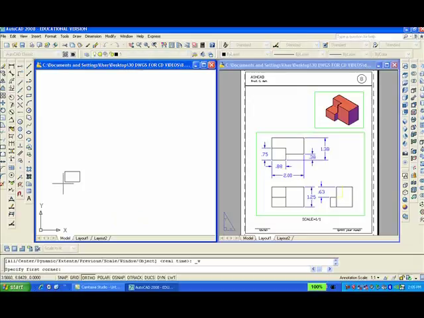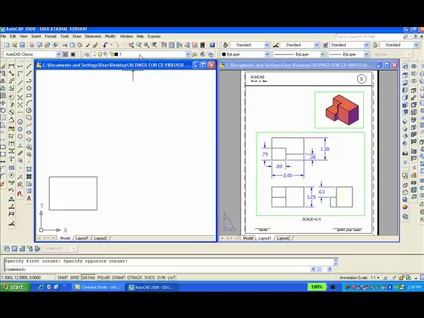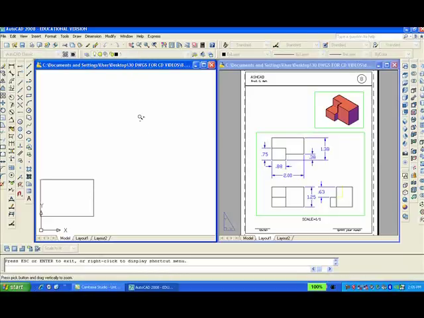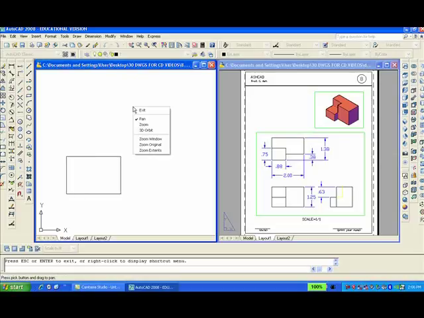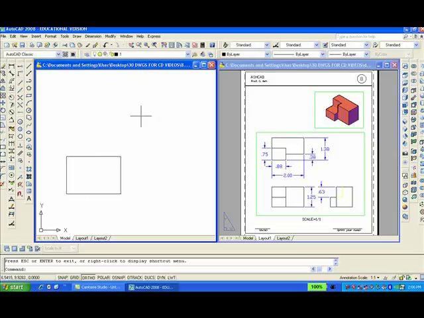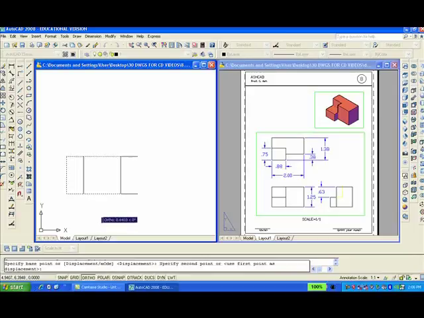zoom with the window to enlarge it, zoom real time, make it bigger, pan over here like this. Now I'm going to copy. Ortho should be on when you do this, like that.